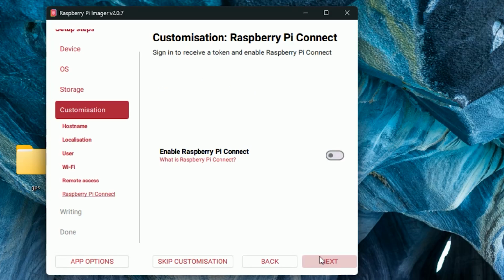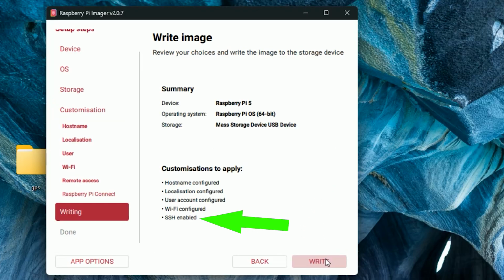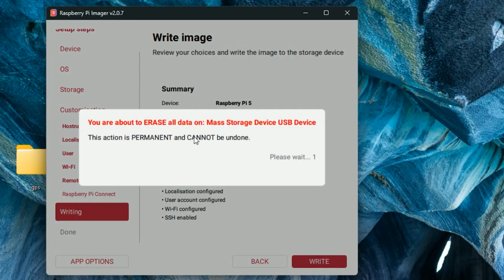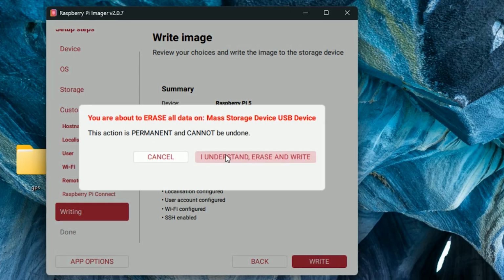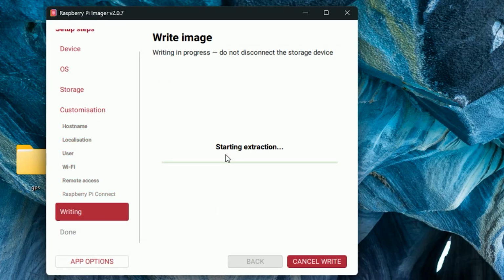Now I don't want to enable Raspberry Pi Connect yet. We won't do that right now, maybe another day. So I'm going to leave that off. Now we're going to verify that all the information is correct so far, and we're going to click on write. It's going to give us a warning saying it's going to erase all the data on your storage. And once you click I understand, it's going to start to write to your SD card.